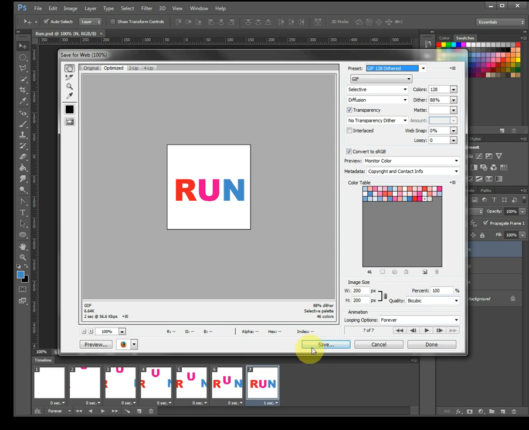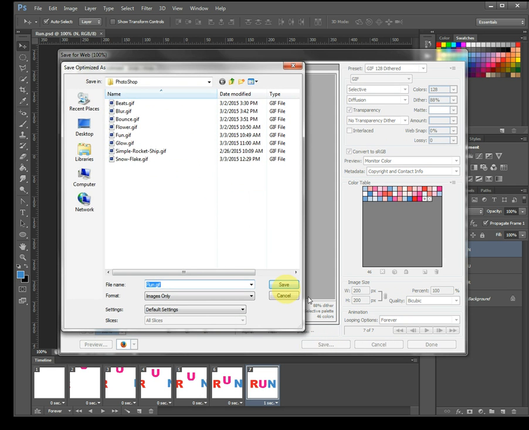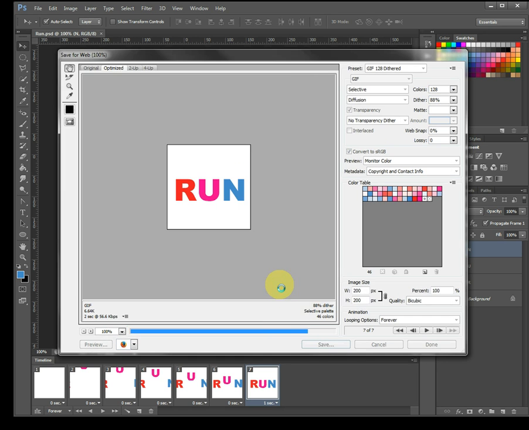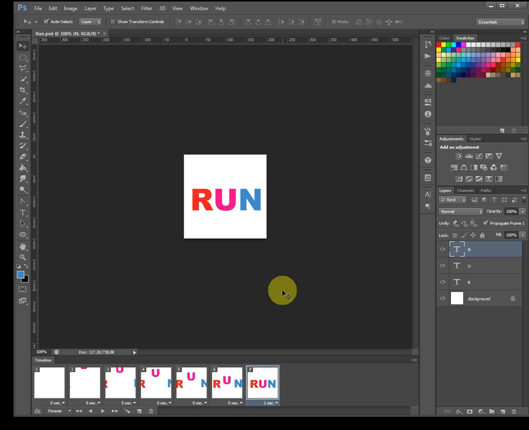That'll be fine. So let's just click Save, and again it should be in your Photoshop folder, and click Save once again. And that's a quick little lesson on Run.